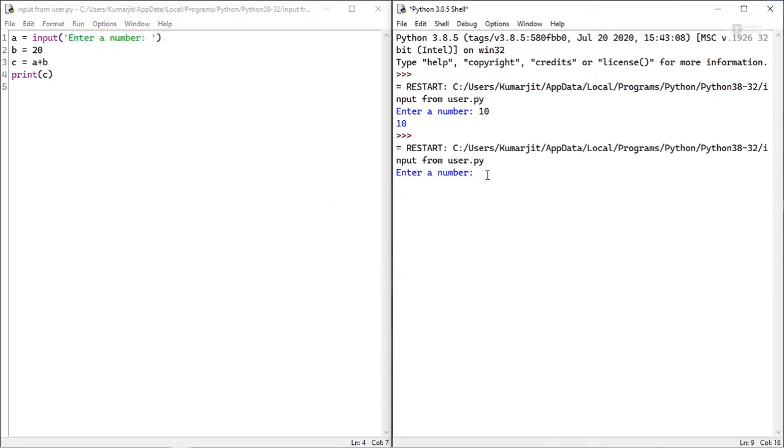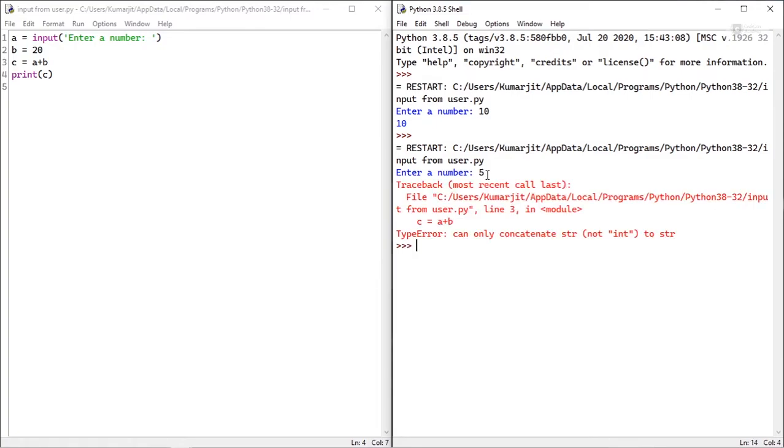Enter a number. This is showing perfectly. Let's input 5, then hit enter. Now this error says that can only concatenate str to str, not int. So actually what is happening here, the value we have entered was actually stored as a string inside this variable a. Str over here means string.